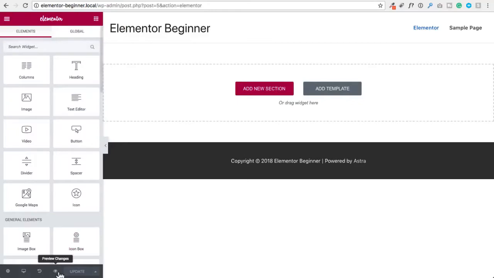Next, we have this eye right here, which is to preview the page that you are building. So when you click on this, your page is going to open up in a new tab outside of the Elementor interface and give you a chance to view the page to see how it's going to look to your website visitors. And lastly, we have this update or save button right here, and it will turn green whenever there is some content that needs to be saved.